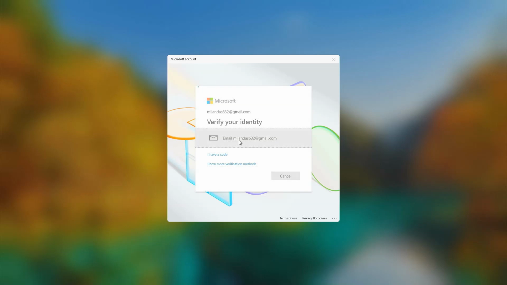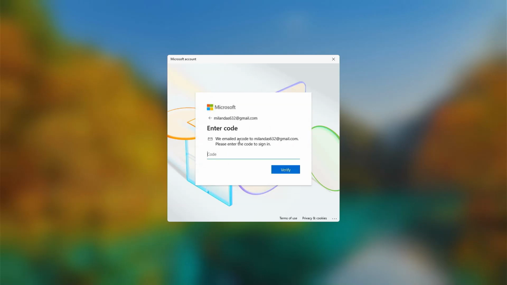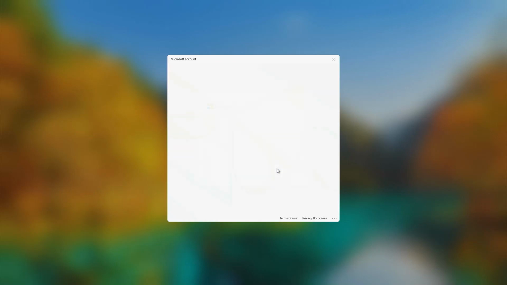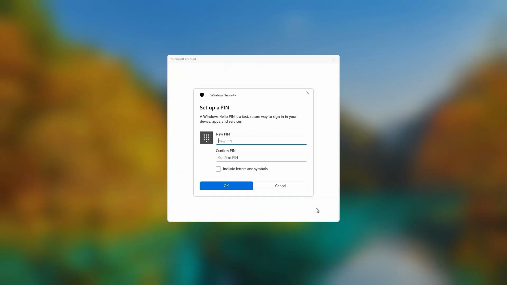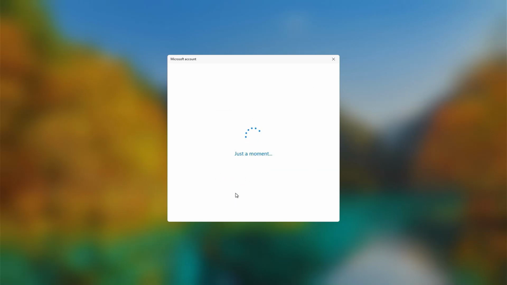Windows sends a security code to your email. Check your email and enter that code here. Click Continue. Now you can create a new PIN. Choose a PIN that you will easily remember. Once done, you can immediately log in to your PC using the new PIN.